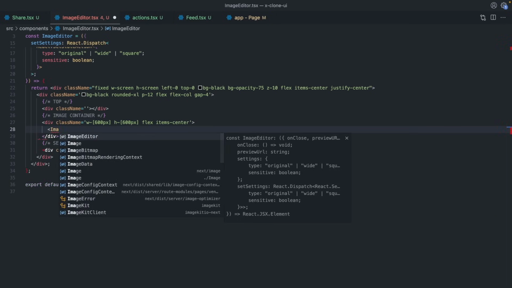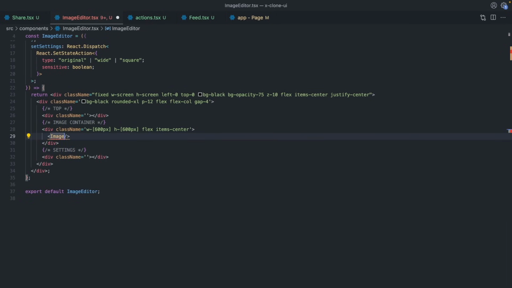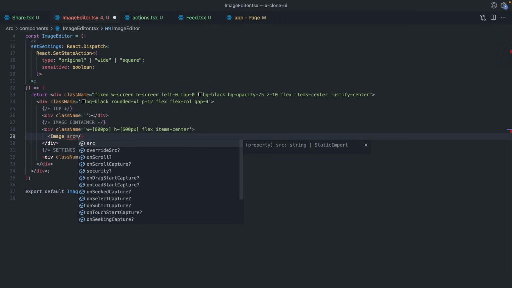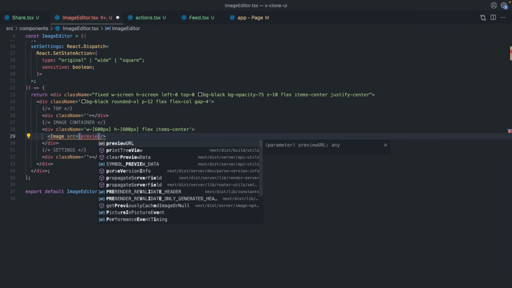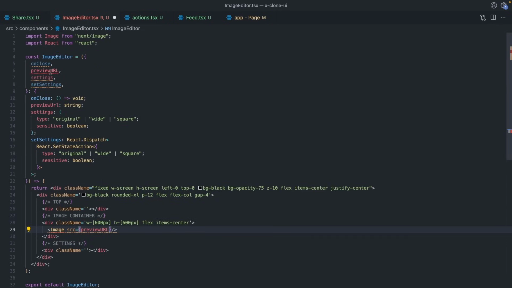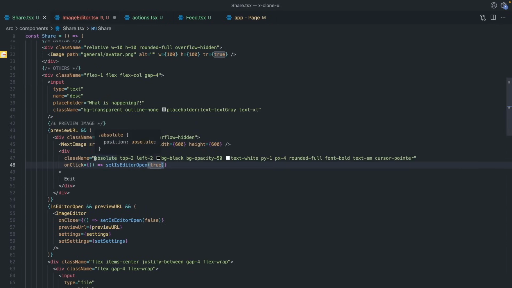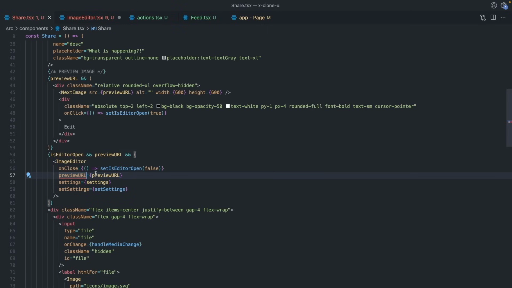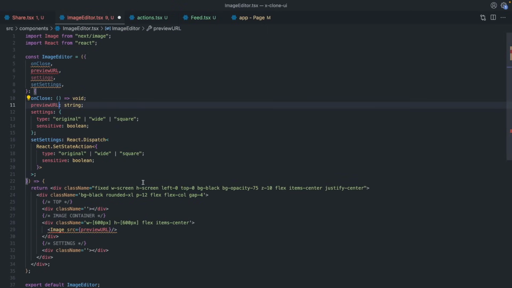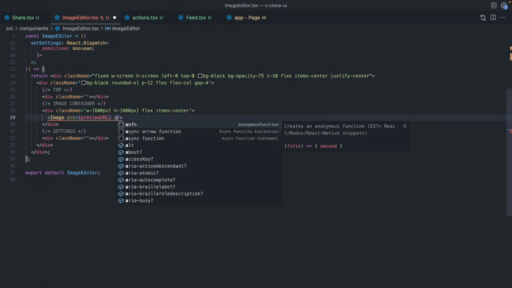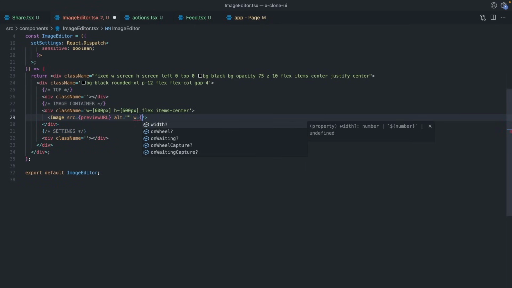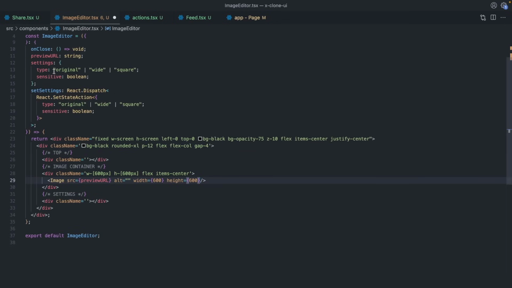Let's create our image. I'm gonna be using Next.js image because we are not storing our image. I'll say source, preview URL. By the way, here is gonna be uppercased and here. Okay. Let's give our size. Of course, we are using Next.js image, width and height. And using our type, we are gonna change the image style.